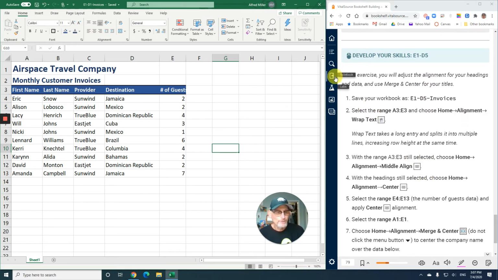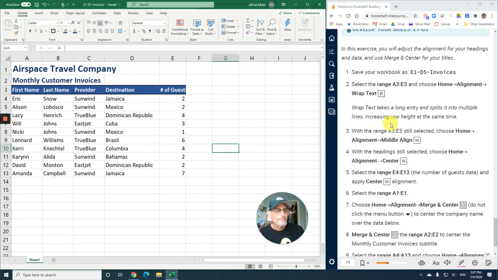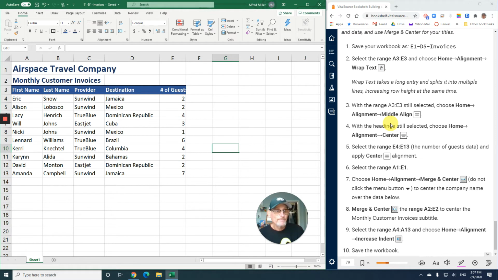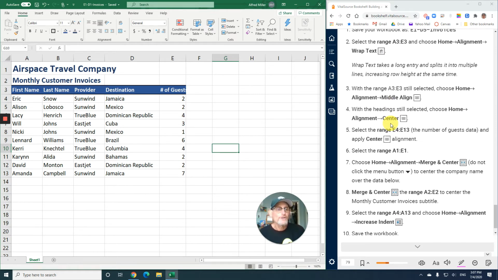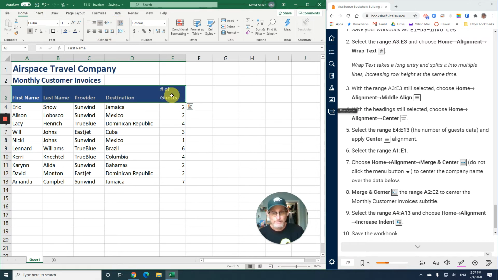I'm going to go on here now to develop your skills E1, D5. I'm not going to do the save as. It says select the range of A3 to E3 and choose Home Alignment. A3 to E3, and choose Home Alignment Wrap Text. Notice how number of guests went to 2 lines. Isn't that beautiful?